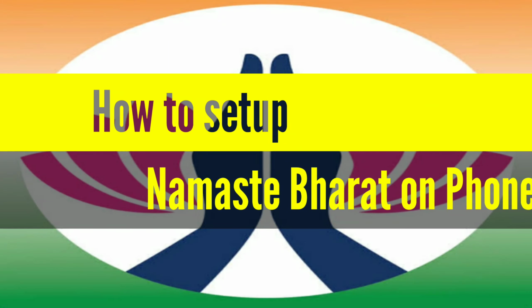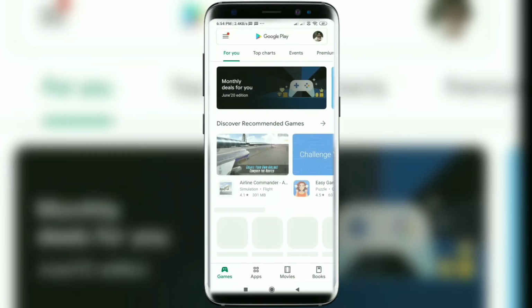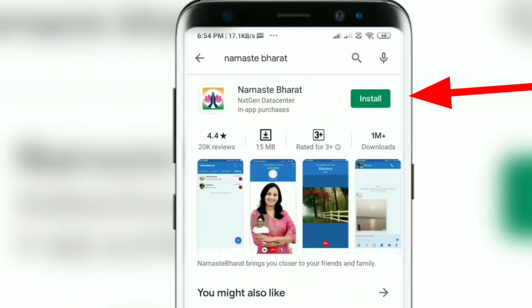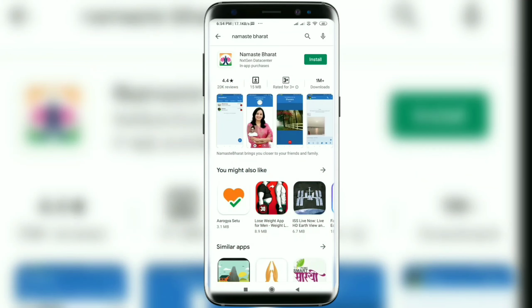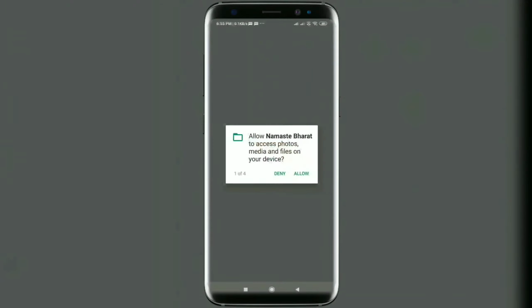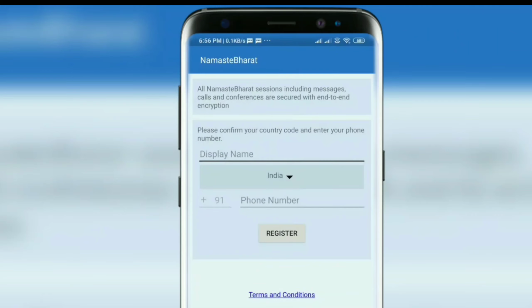Let's see how to set up it on phone. Go to Google Play or Apple App Store. Type Namaste Bharat in search bar. Tap on Install. Once installed, open it on your phone and allow all the permissions. Now you will be asked to provide display name. Provide a display name as you wish.